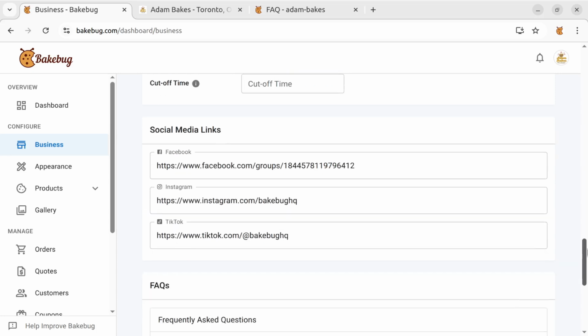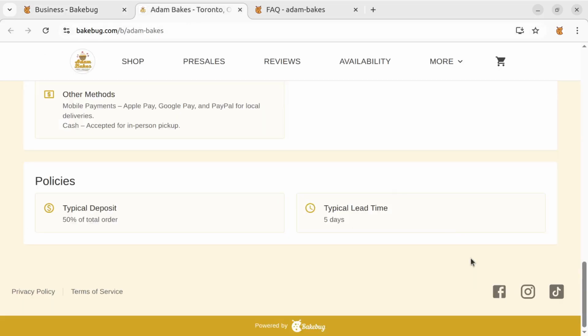In the social media links section, you can add links to your Facebook, Instagram, and TikTok pages. When added, these links appear in the footer of your Bakebug shop.